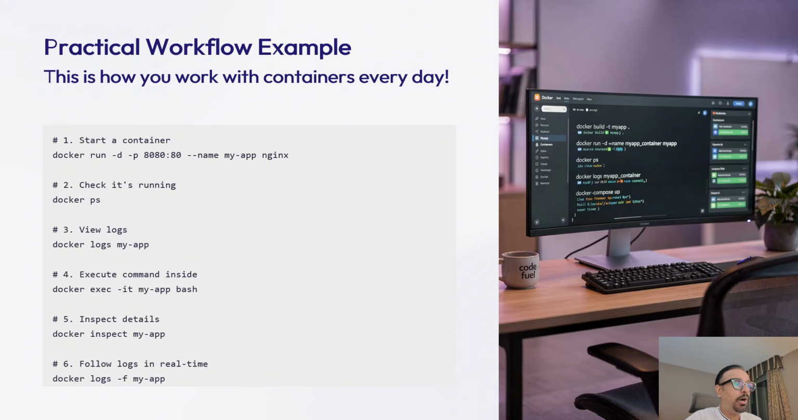Now, let's see how these commands work together in a typical workflow. When you want to spin up a container, as we already did, you can use the detached mode so that it is going to run in the background. Then you can do the port mapping so that it is available when your web application is up and running, and you can also provide a name to it. So let me go ahead and create a new container for you so you can see the entire flow end to end.